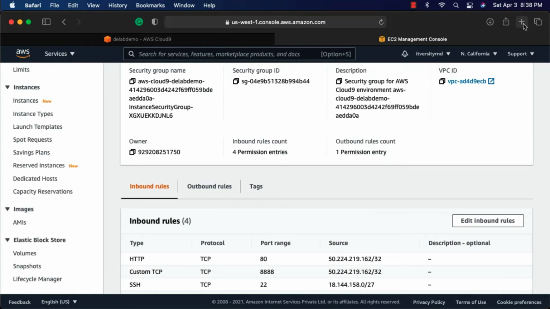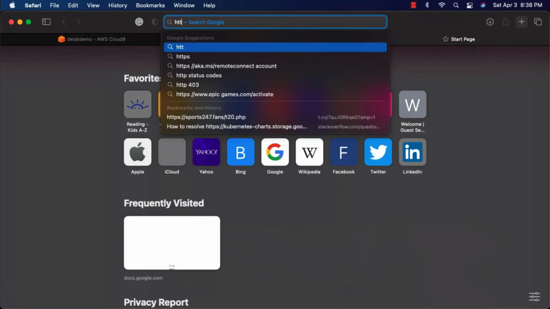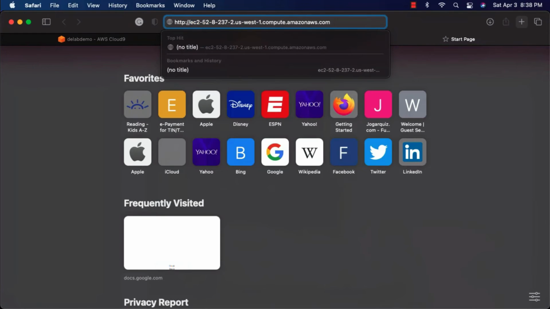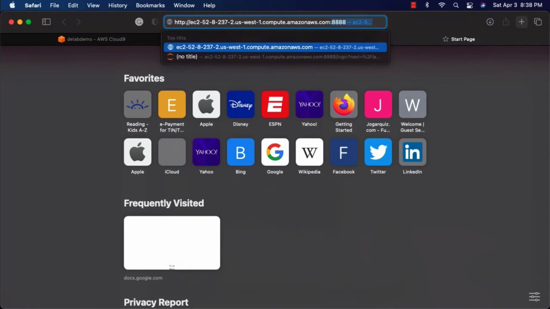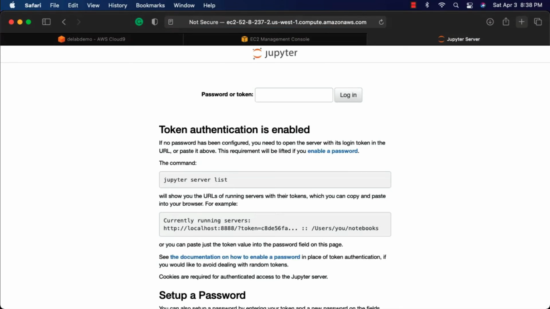Now I can open another tab here. Let me say http:// enter the public IPv4 DNS :8888. Hit enter. You can see that I am able to access the Jupyter Lab. We have opened 8888 as part of the security groups and we are able to access the Jupyter Lab.